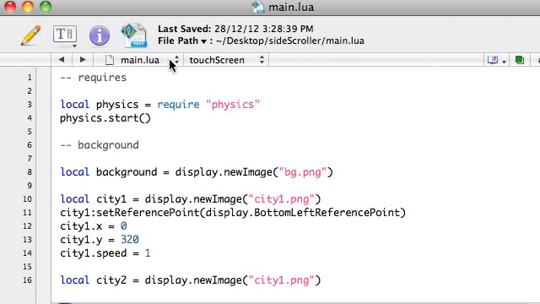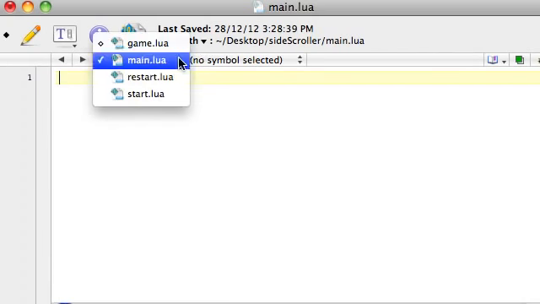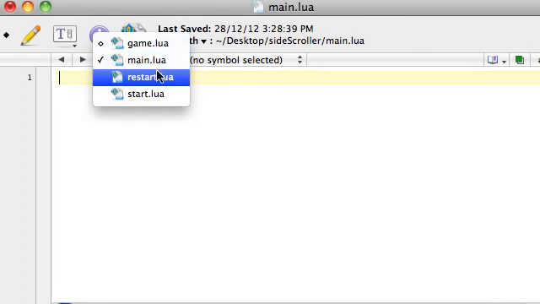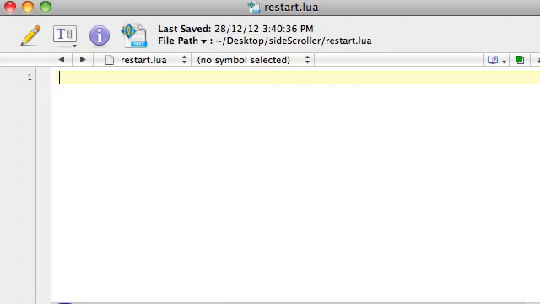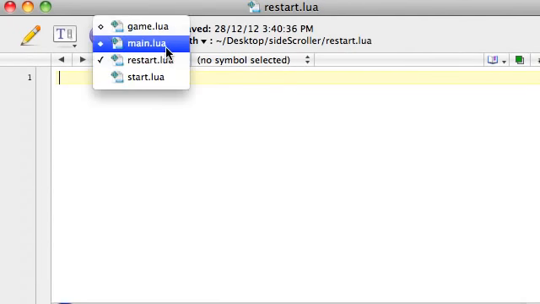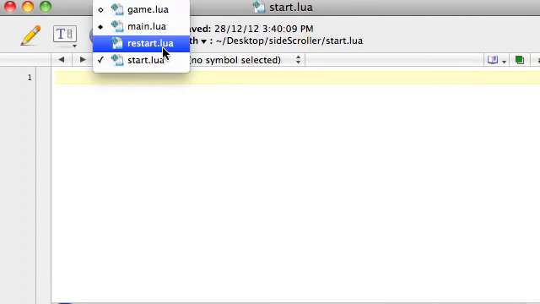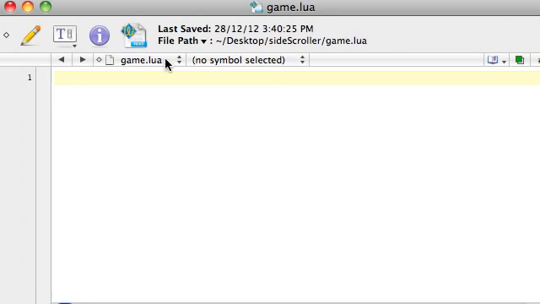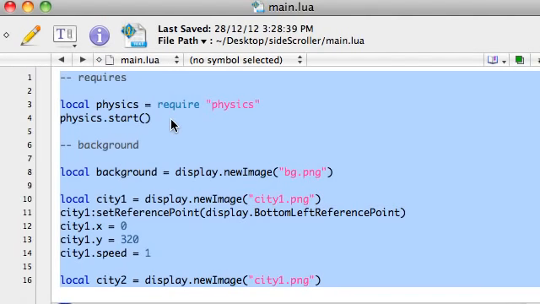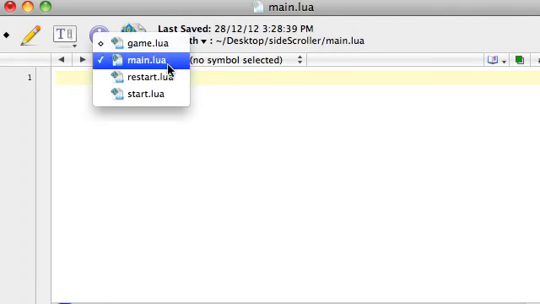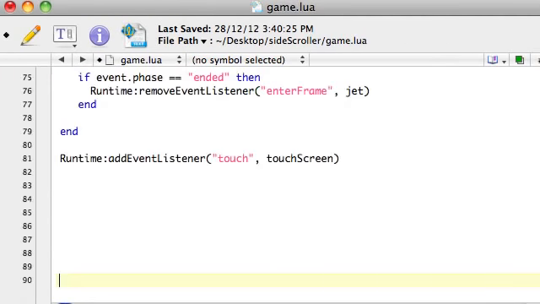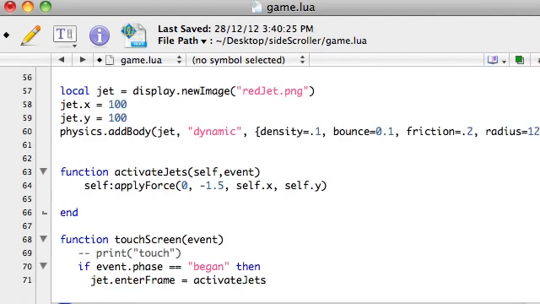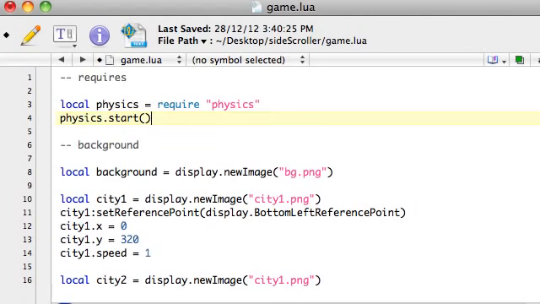Okay, main.lua, we're going to select everything here and delete it. We're going to do the same for restart. Well, that's already empty. The same for start, and for game. Okay, I'm going to go back to main, and I'm going to undo that because I want to copy that and then delete that. And then in the game file, so far all this code relates to actually playing the game. So it's going to go on our game.lua screen.